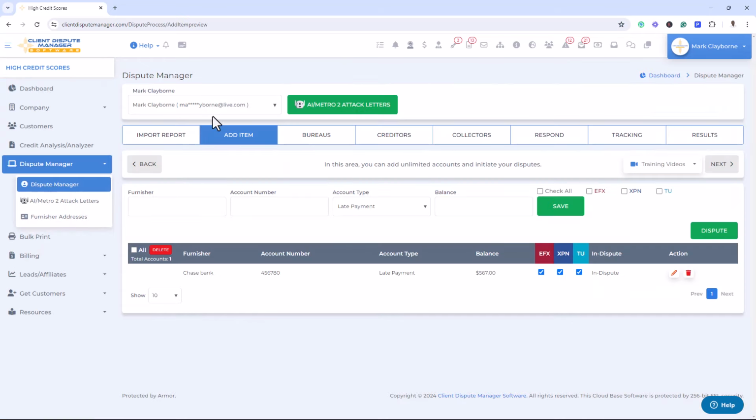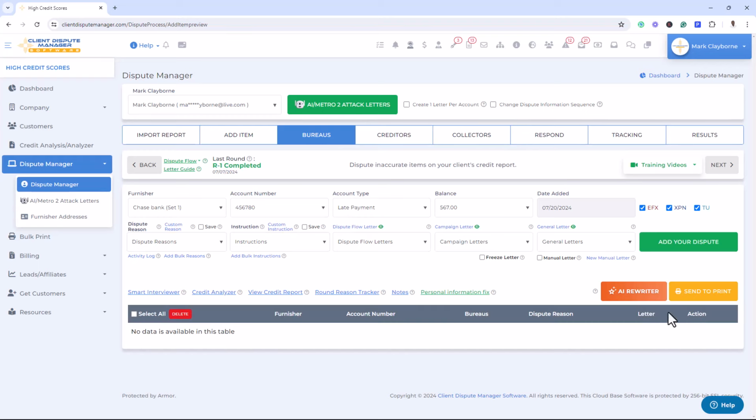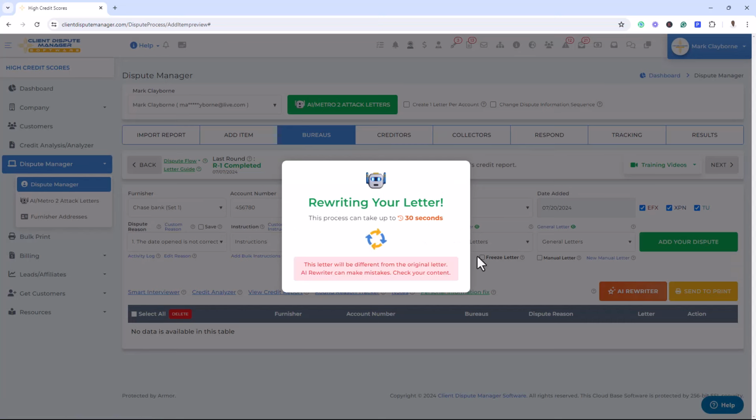All right, so we're going to work with this customer here, Mark, which is myself. We're going to go over to the bureau screen. And now the great thing about the AI Rewriter, which is right here, all we have to do is select the dispute reason, and we're going to select one of our letters here. And all we have to do is simply click on AI Rewrite. And when we click on that, it's going to process. It's going to rewrite our letter.